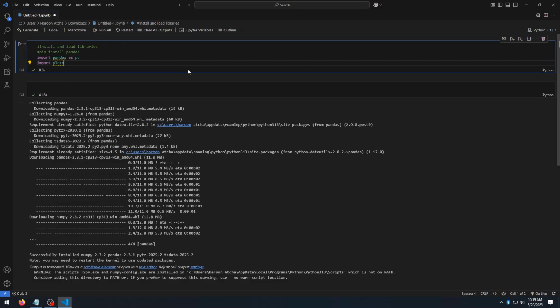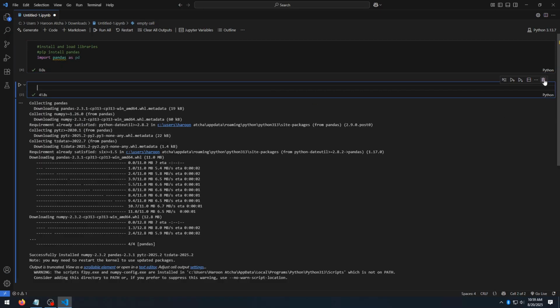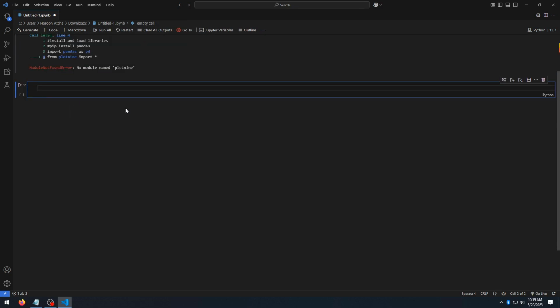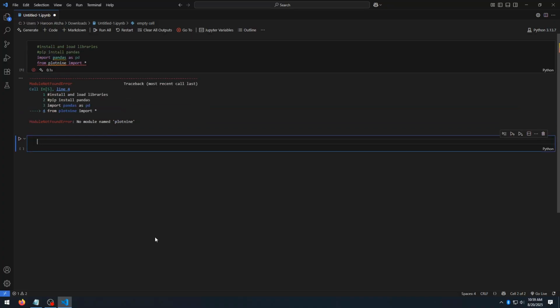plot9. Actually, there are multiple ways of loading. Let me get rid of this cell for a second so that it doesn't clutter things up. There are multiple ways of loading packages in Python. Another way to load all of the functions in a package is to say from plot9 import star. Again, we get that error that there's no module named plot9. So why don't we go ahead and pip install plot9.